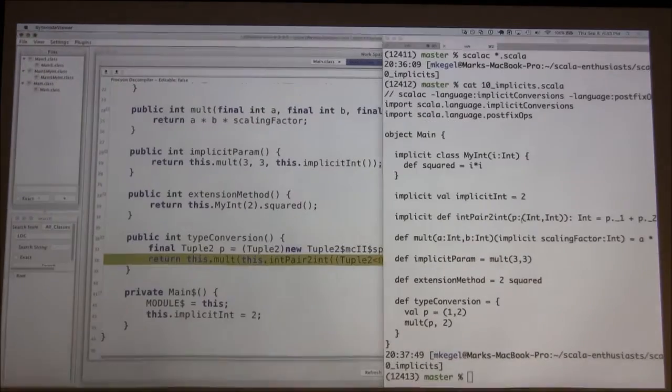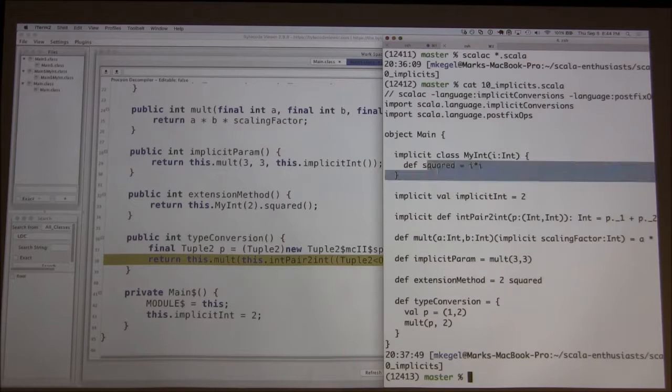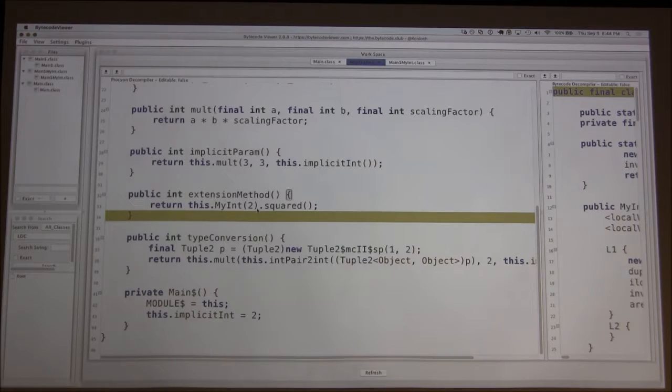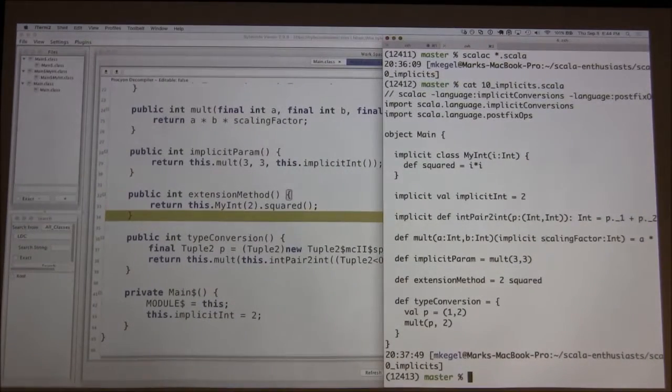All right. I have one quick question. On the def extension method 2.squared, in the Scala code, could you just drop the two and do just square, and would that pick up the implicit int?